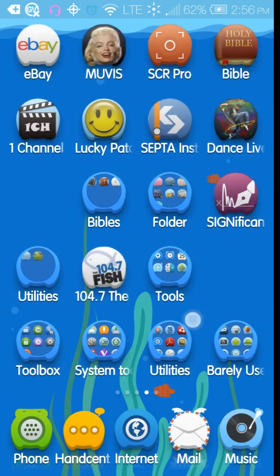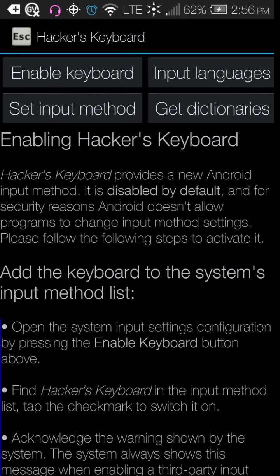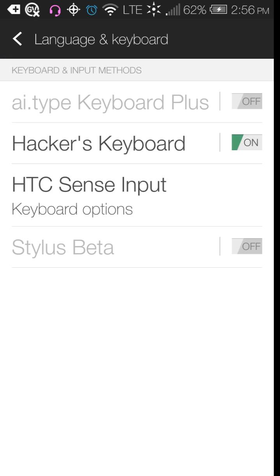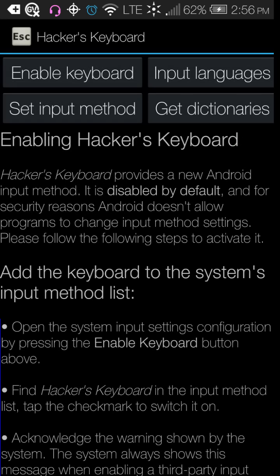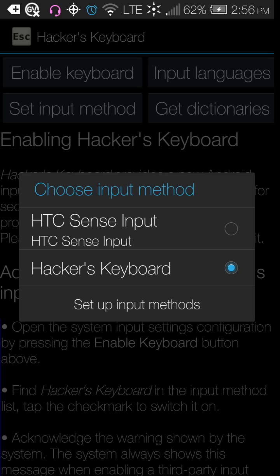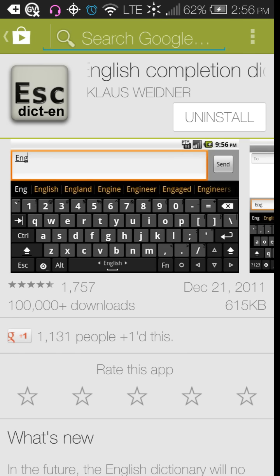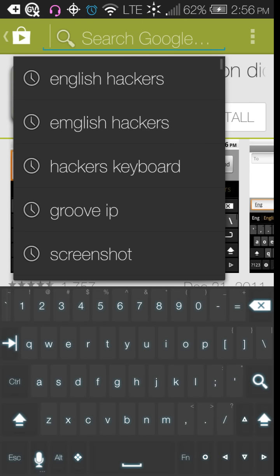The way that you install the Hacker's Keyboard is it puts an icon there. You enable the keyboard, turn it on, and then you select the input method, which gives you two options, and then you choose Hacker's Keyboard again, and then you're ready to go. And so it'll actually use the Hacker's Keyboard.